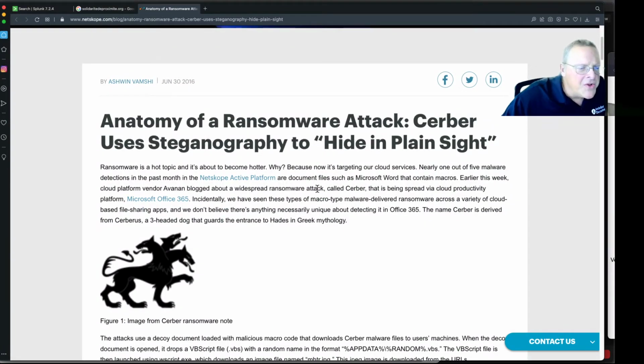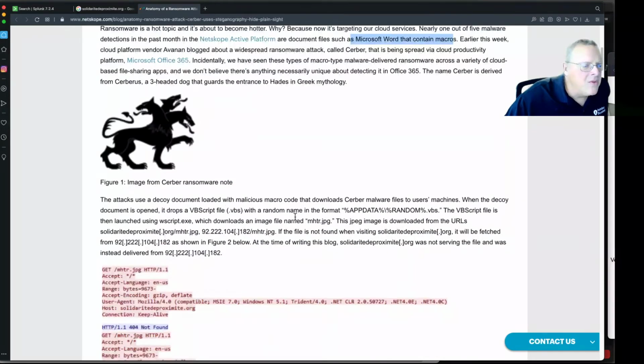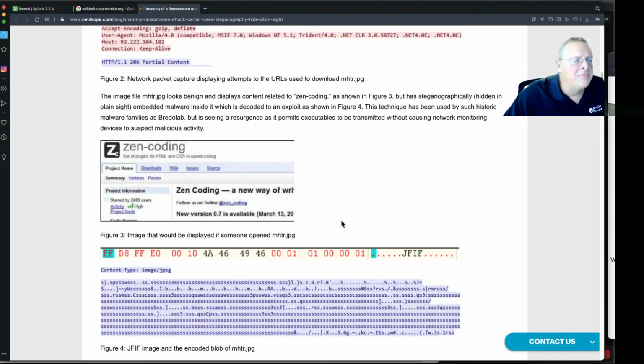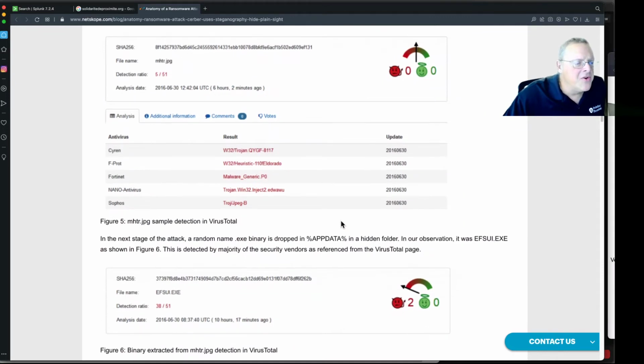So this tells you that it is coming from Microsoft 365 files with macros. And what it does is it drops a VBS file with this appdata random.vbs. Then it launches it using wscript.exe, which downloads this image, mhtr.jpg, and some of the malware is hidden in the image, which they talk about here. There's a whole lot of useful indicators of compromise here.